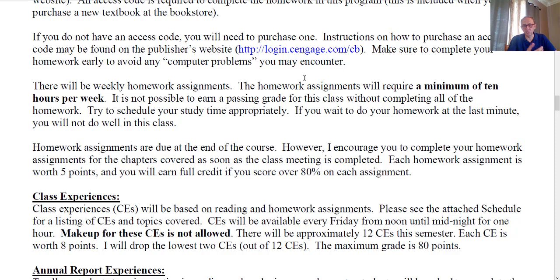If you don't have an access code, you will need to purchase one. If you already have the textbook, but you don't have access to Cengage Now, you'll need to get registration for Cengage Now separately. But I think you get a better deal when you get the book with the registration code.